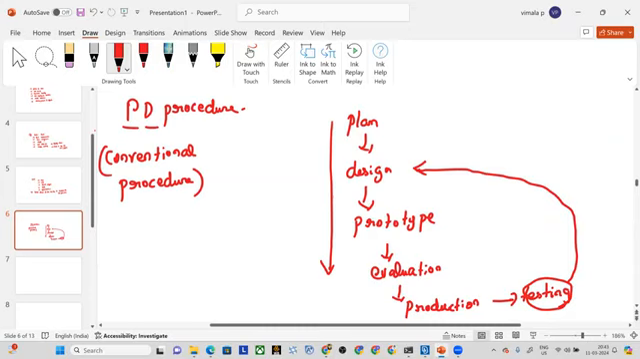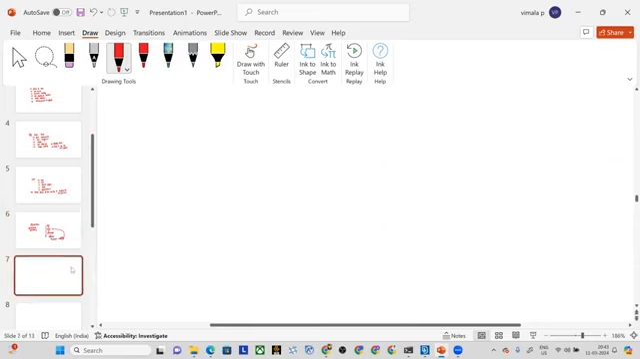So modification here itself takes a longer duration of time and it incurs a lot of costs associated with it. So nowadays, with the advent of computers, we are now able to do it with the help of computer-aided engineering. This product development procedure has been made simple. So with the help of CAE, this has now changed like this.